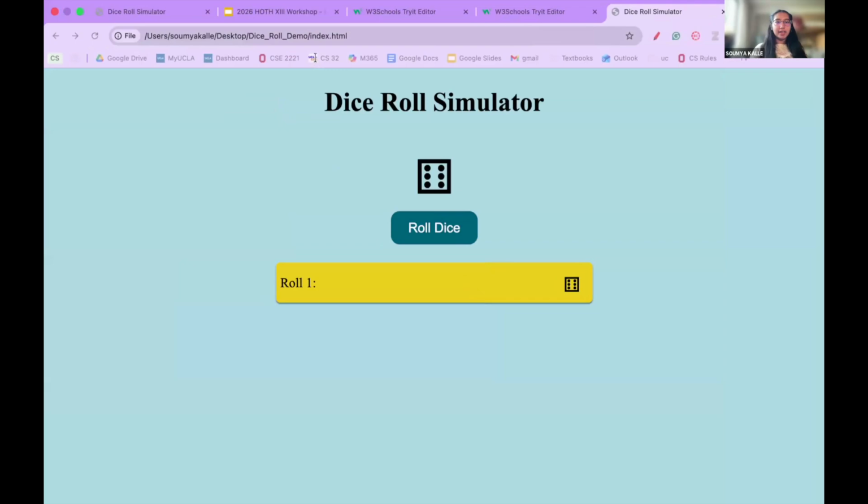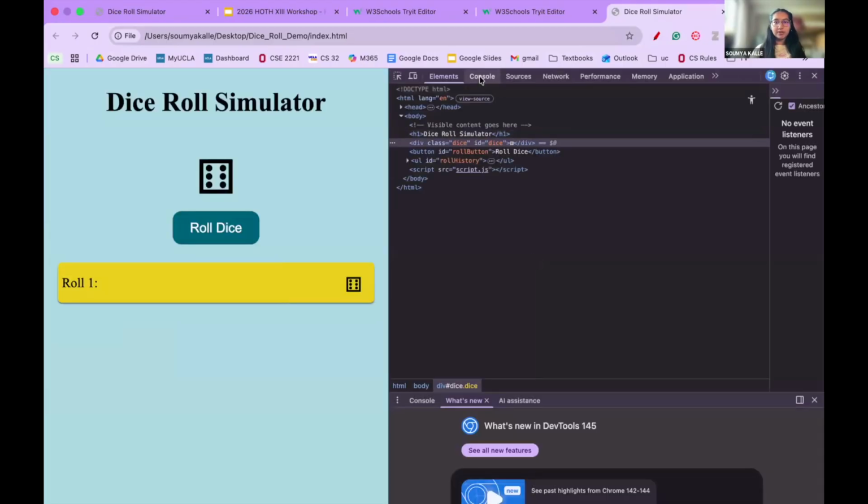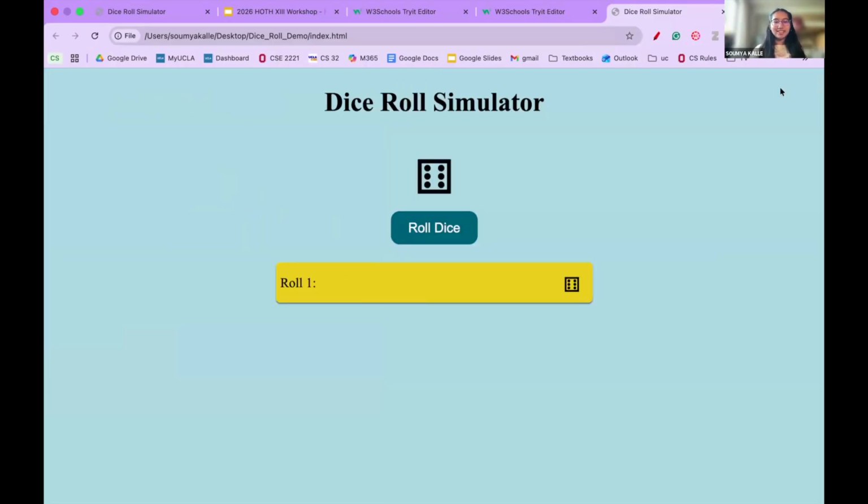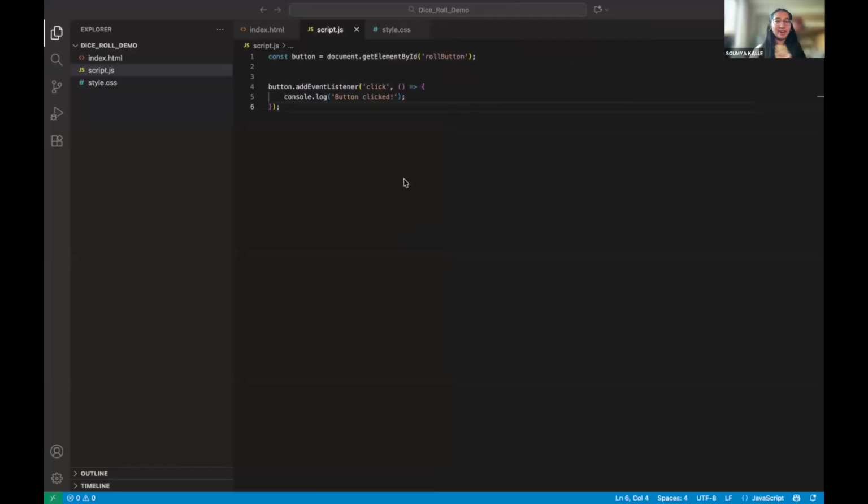Save this. We can make sure we refresh this page and go ahead and open the inspect. Now if we go to the console here and click it, boom. Now we can see something actually happened. So that's your indicator that you're doing something right, at least. Okay, now we can actually get into it.